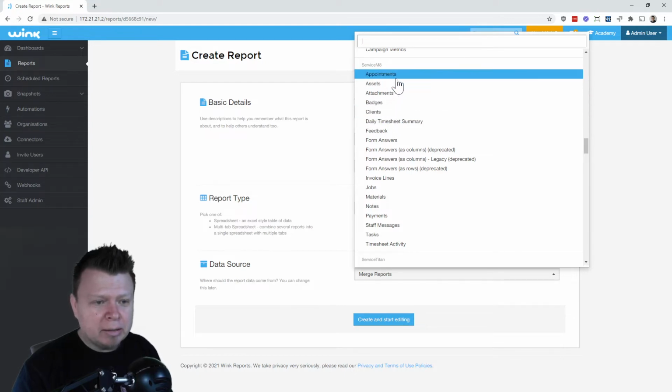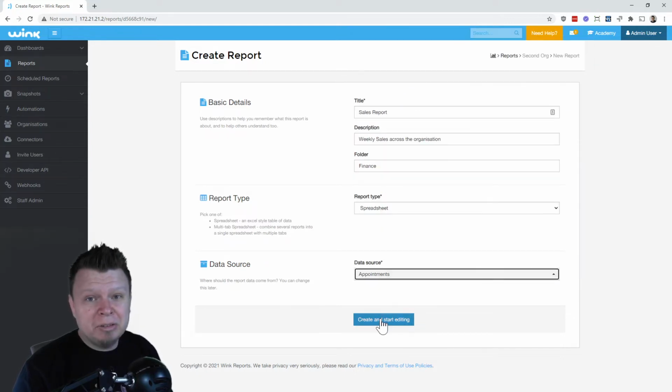That's it. Once you select what you want to report on, click create, and the report will get created.